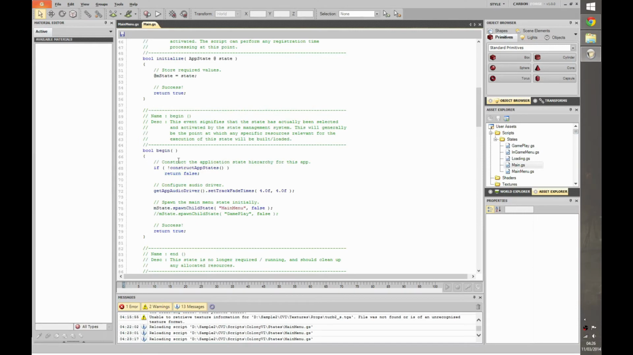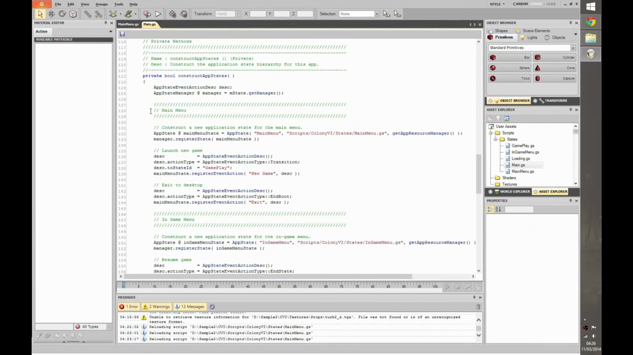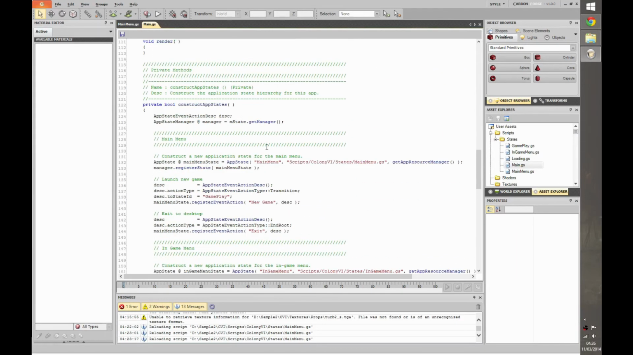So if we go and look at what construct app states does, here you can see is where it registers all of the different states. So we've got the main menu, which is main menu.js, and here you can see where it registers an event action. So here, to the main menu state, it is registering the new game action. Now because I had previously just launched the preview directly from main menu, this event had not been registered with the application state system.